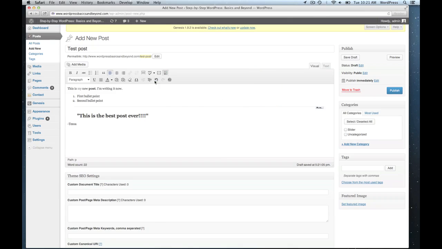Okay, so that's all of the formatting buttons up here. Another really important button is the Add Media button. So that's up the top here.